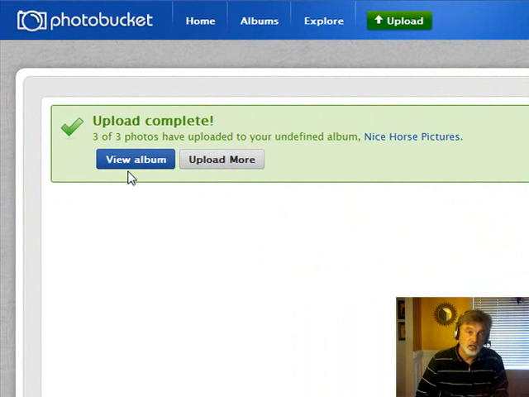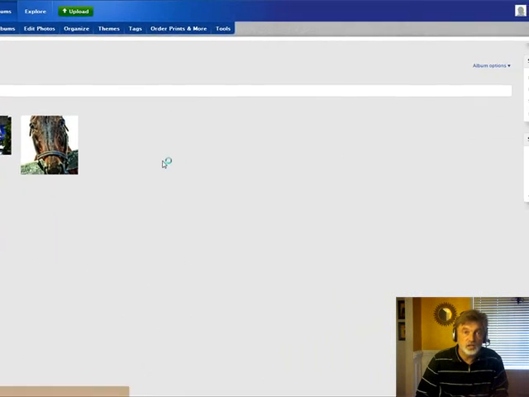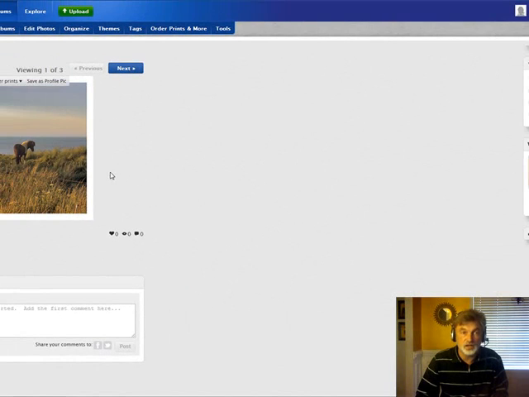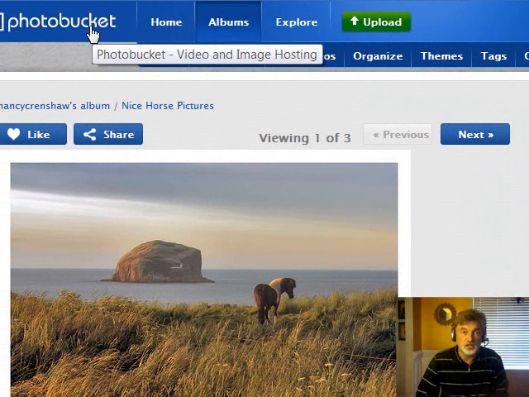What I'd like for us to do is just take a look at this album that has those three pictures in it, and it shows us the first three pictures. If we wanted to get a better look at, say, the first one, you just click on it, and it opens that one picture up. Keep in mind that what has happened here is it made a copy of those three pictures that were on our SD card, and a copy of it is now residing on the Photobucket website.